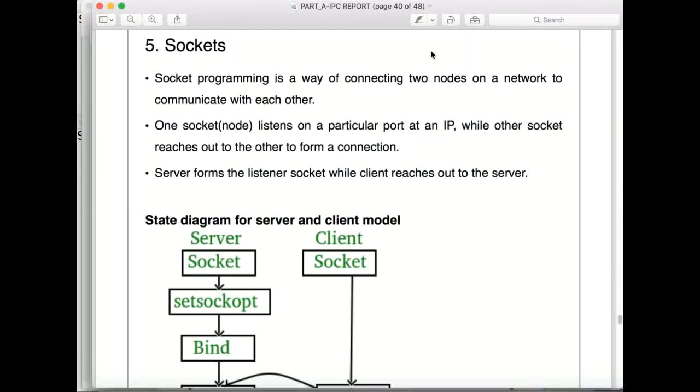Similar to whenever a person wants to make a call, we need to know the telephone number of the other person, isn't it? The same way, whenever a client process wants to talk to a server process, the client process must know the address of the server process. Here, when I meant address, it includes both IP address as well as port number. So server forms a listener socket while the client reaches out to the server. So that's what in short is what is called as a socket.